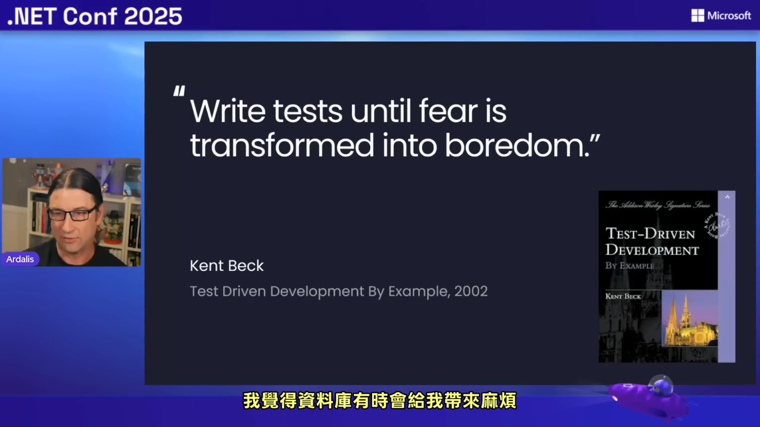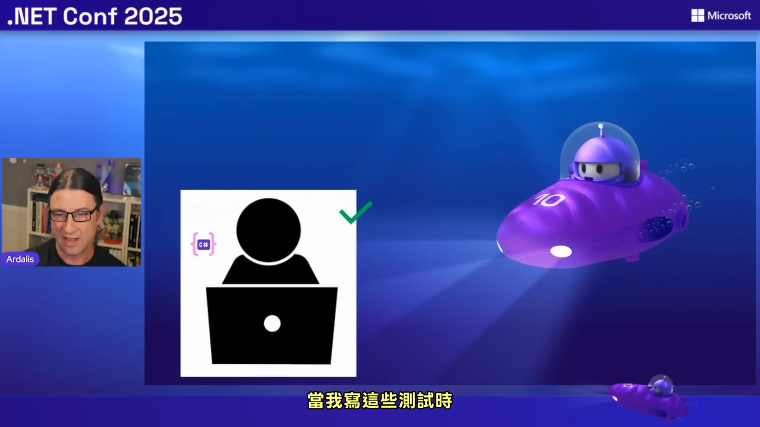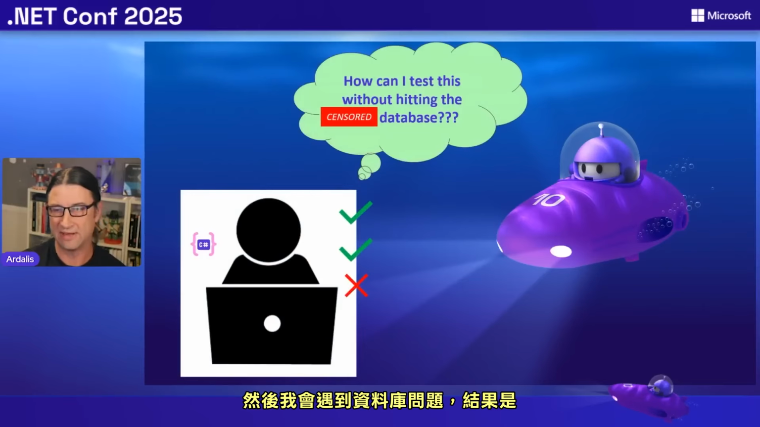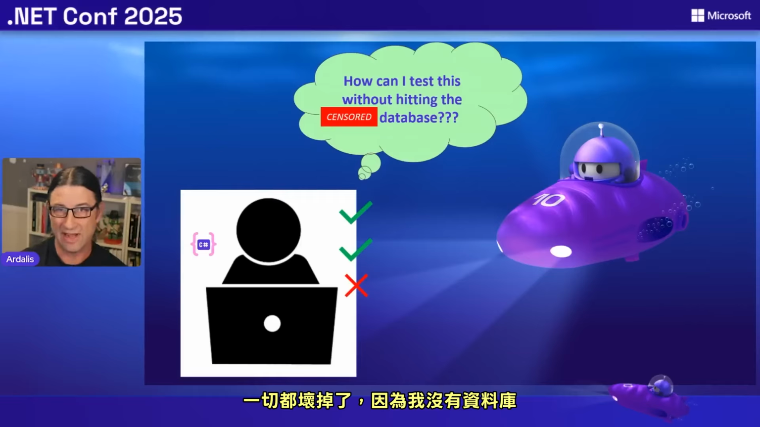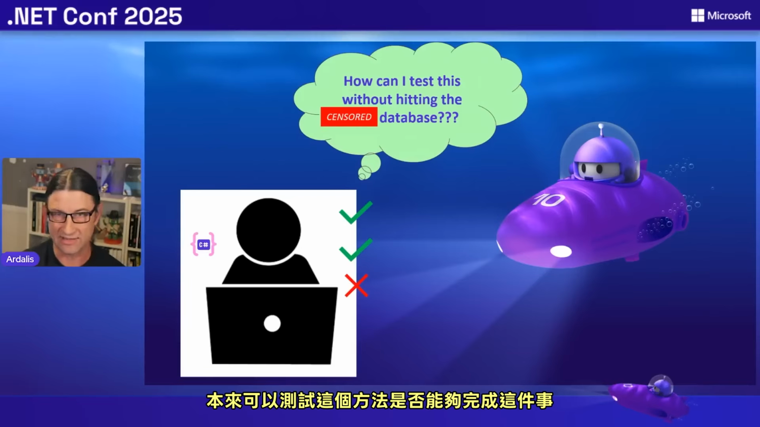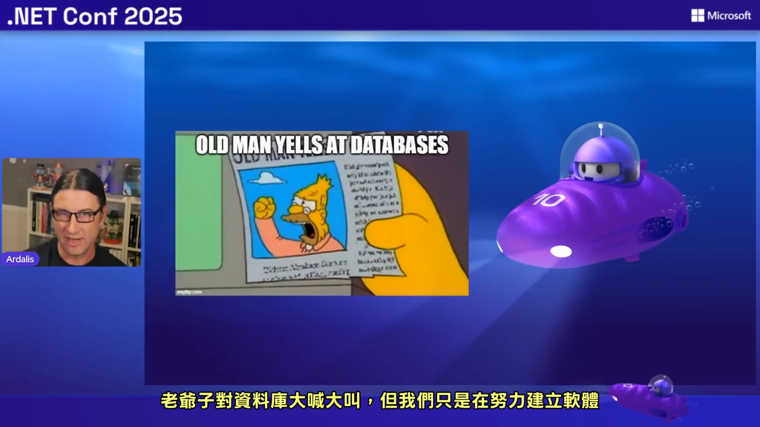And I felt like the database sometimes was causing problems for me, right? As I was writing these tests, I would be able to write some of them, and then I would hit the database, and everything would break because I didn't have a database. And instead of being able to test this method that does this thing, it would blow up and say, I couldn't find this database, the database connection timed out or whatever. And that was frustrating, right? And so there was a lot of old man yells at database when we're really just trying to build the software.